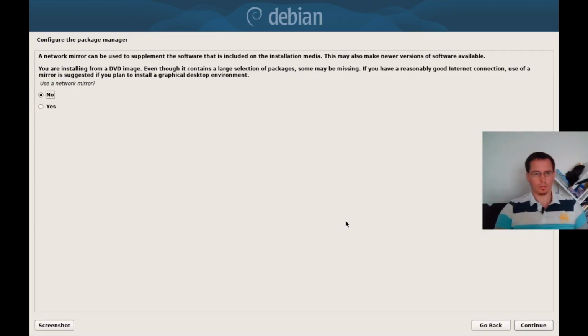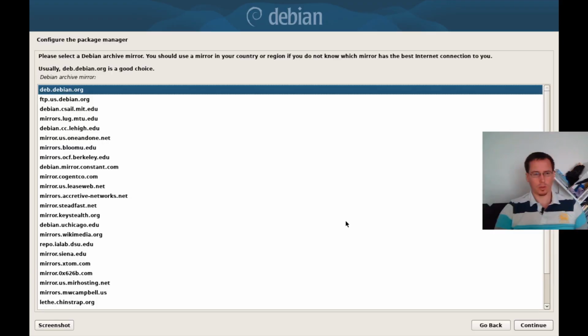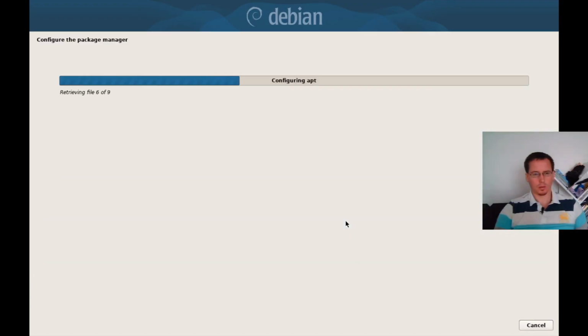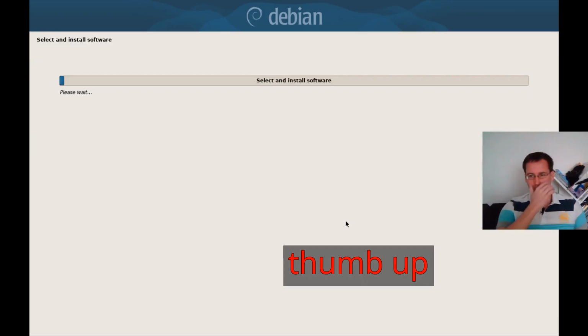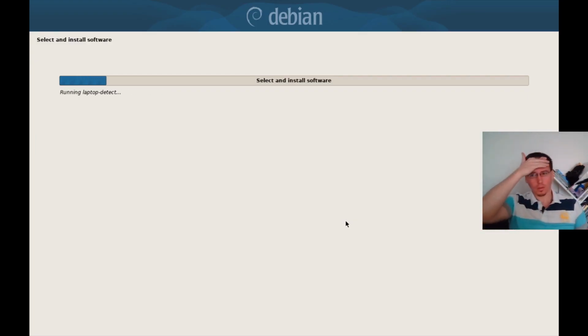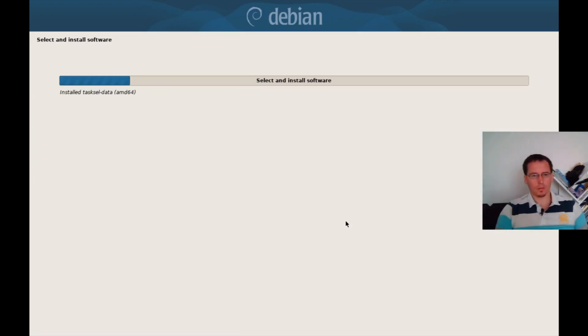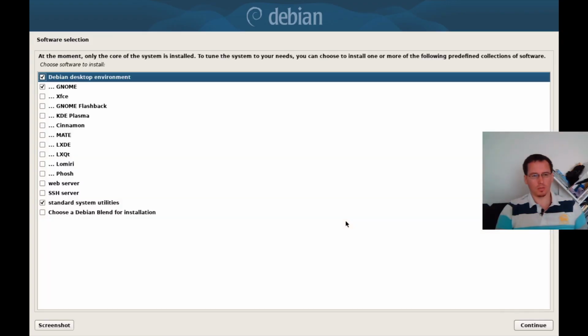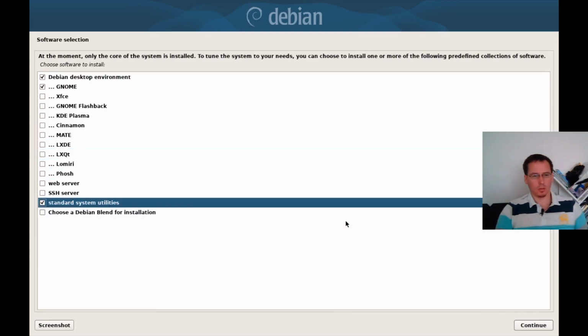Scan media, no. Use network mirror, yes, this is okay, because then we have this in the sources list. And then just this way. In this case, it's fetching the package survey. We don't have to, we can. It is fetching the Debian packages from the DVD. So now we have the Debian desktop environment GNOME, and I don't need more.